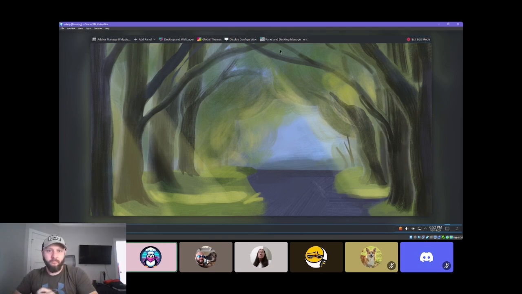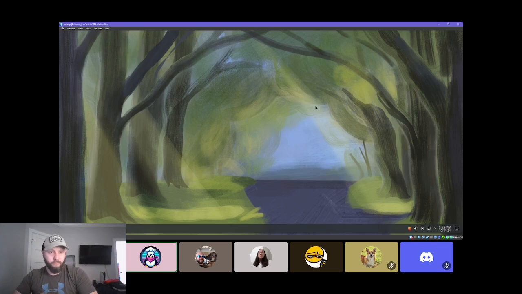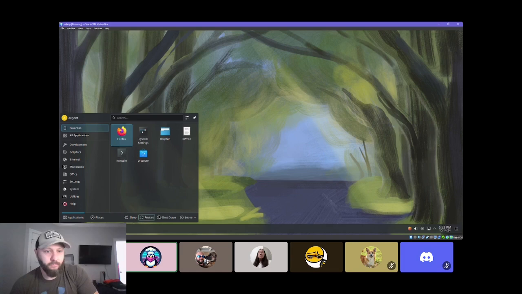You can add widgets and fiddle with your wallpapers. I'm not going to do that now, just for the sake of time. So I'm going to go down here again and log out again.